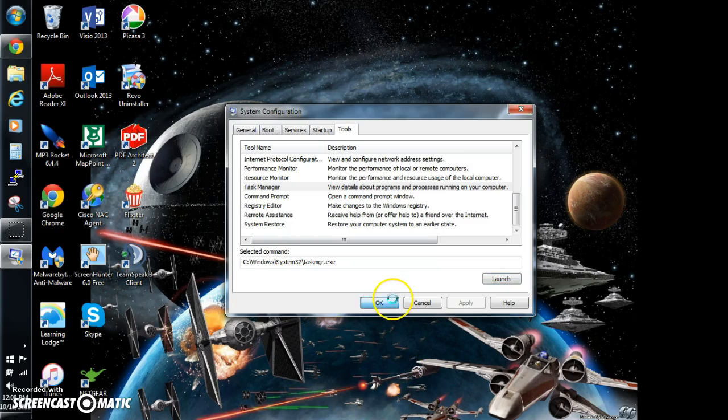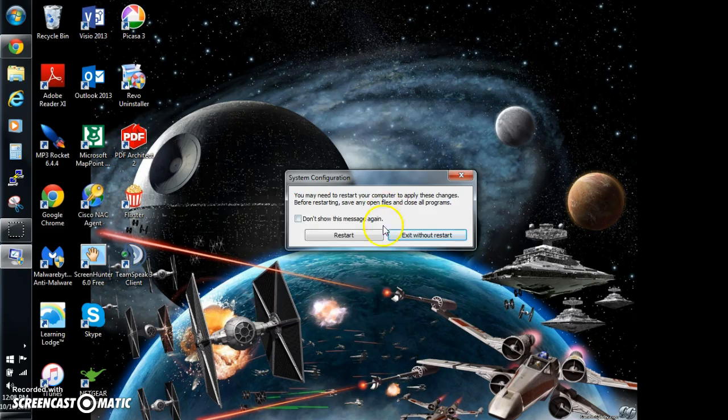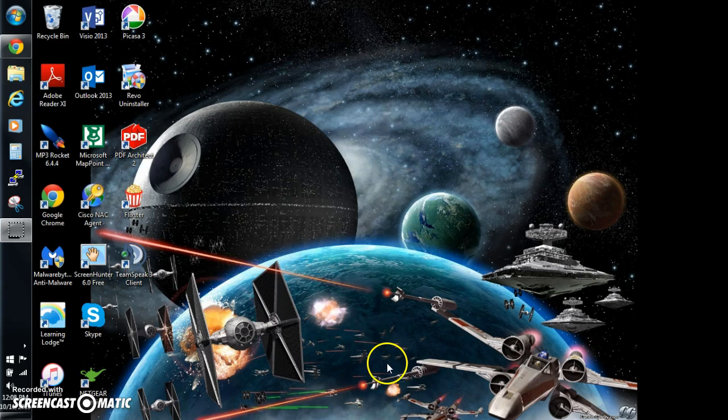And so we'll just go ahead and close out of here. Now it's going to prompt me for a restart. I'm going to go ahead and exit without restarting. I'll restart later. Once I restart, the changes I made in msconfig will take effect.